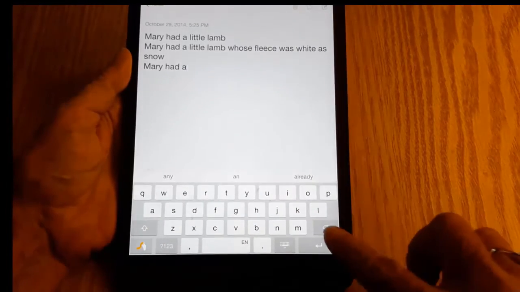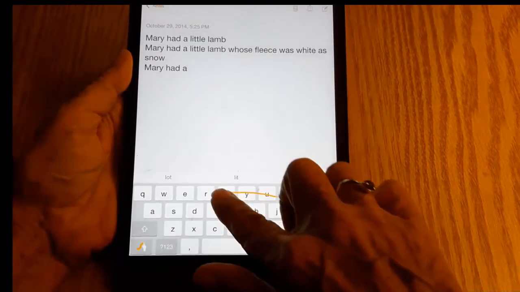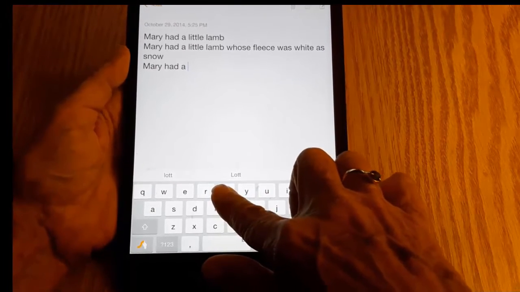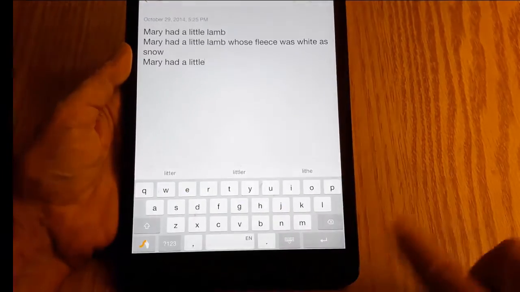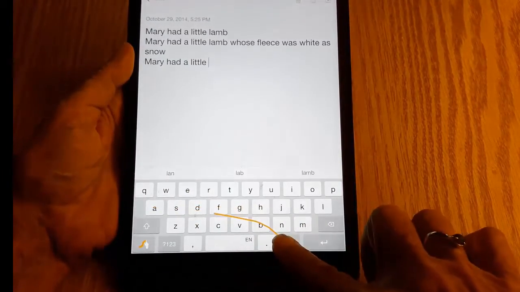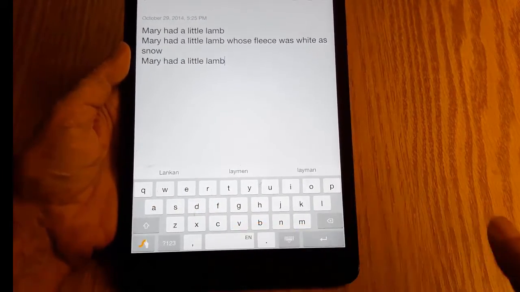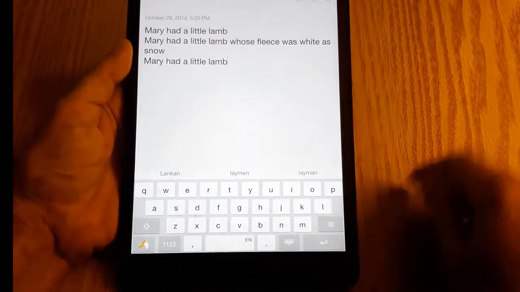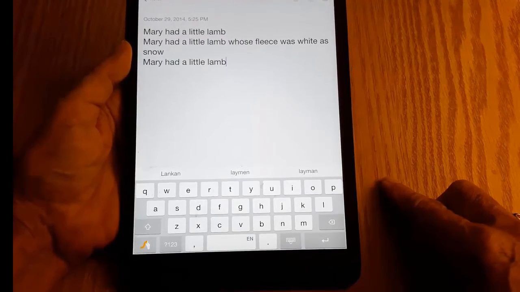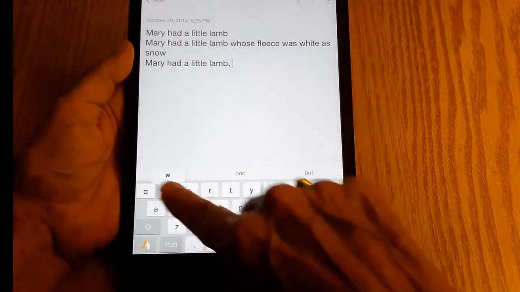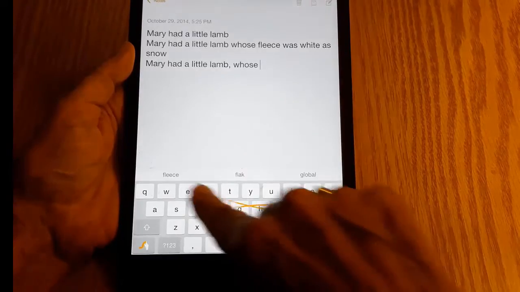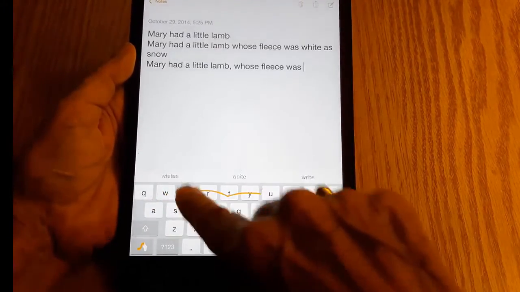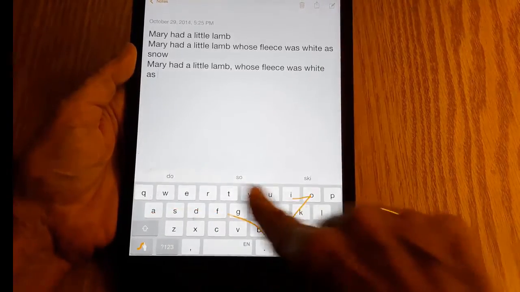Now, how do I get the two T's in little? L-I-T, and then you just kind of circle around so that you stay on it two times. L-E, little, L-A-M, oops, B. And notice that I really kind of blew it in dragging that, but it could still figure out that lamb was what I meant. Whose fleece, and scribble on the E, was white as snow.